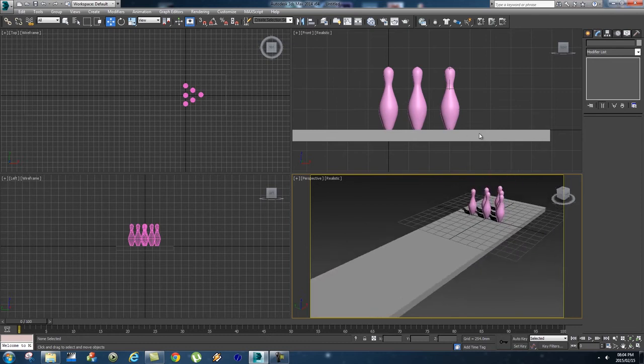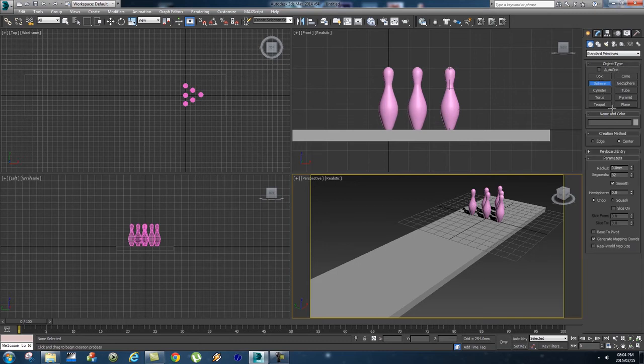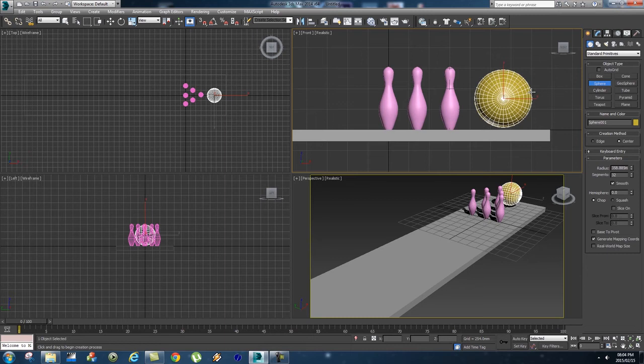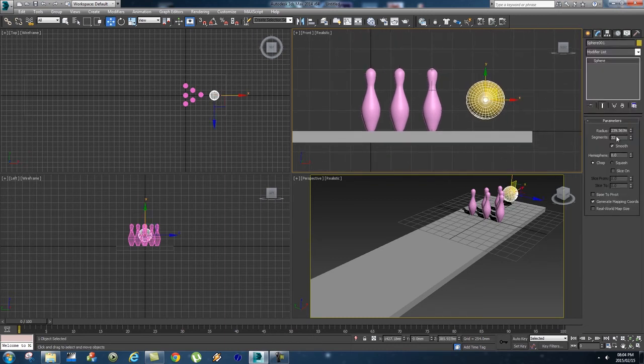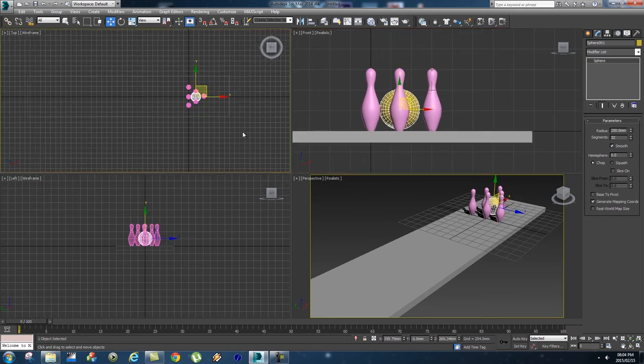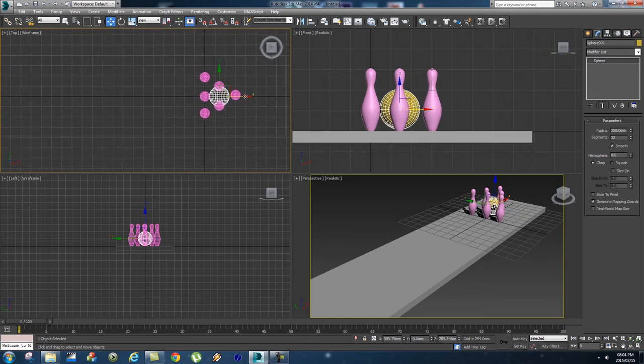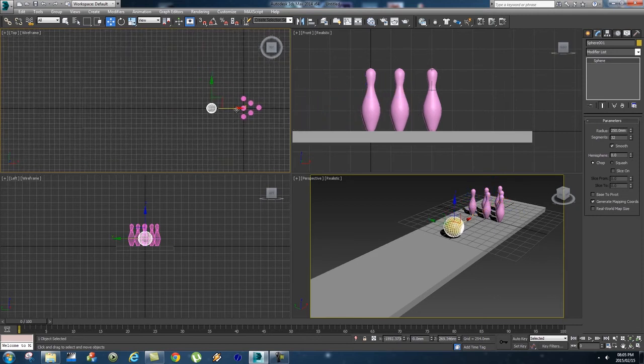Okay, next up we're going to create a bowling ball. So let's go to create, click on sphere, and I'm just going to draw out a sphere here in the front view, something like that. Let's go to our properties and set the radius to 250, and then I'm going to position it here in the front view so it's kind of in the center. Then on the top view we can pull that back so it's not inside the bowling pins, and put it at the front of our floor.